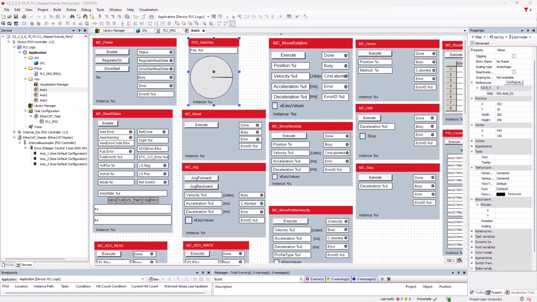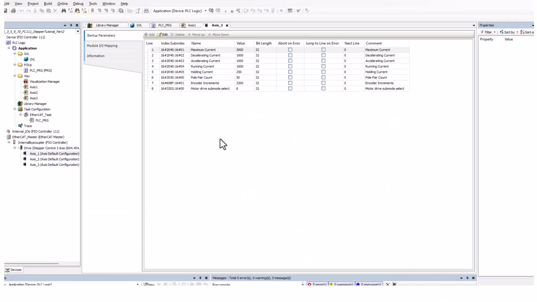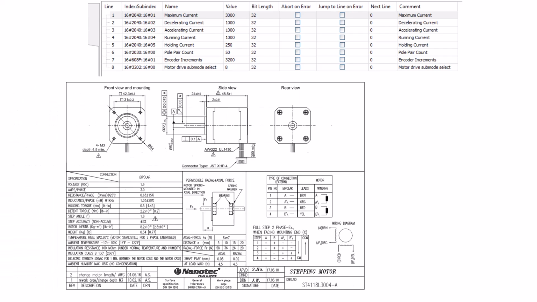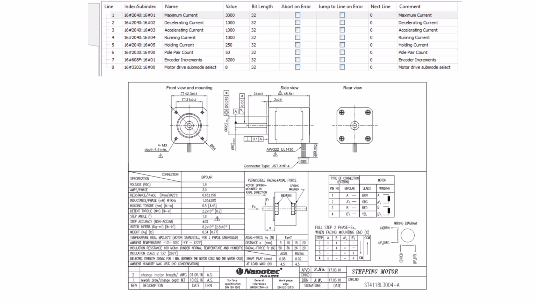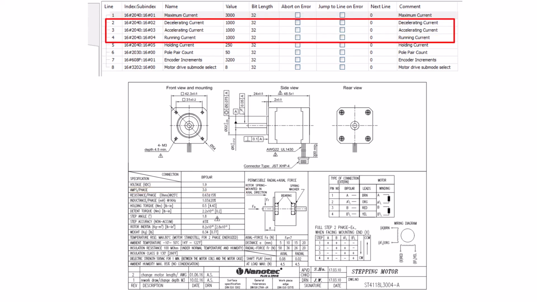Let's now move on to the configuration of the stepper motor. In the startup parameters of the respective axis, here axis 1, you set the specific parameters of the connected motor. The first 5 entries are for the current. Maximum current refers to the maximum phase current, which can be found in the specifications. This is 3 amps. We set the current for the ramps and movements, deceleration, acceleration, and running current, with regard to noise and power consumption. No more than necessary, but high enough for the maximum load in the application.